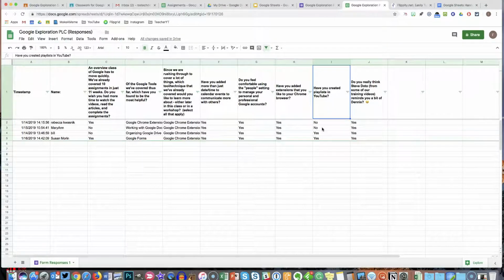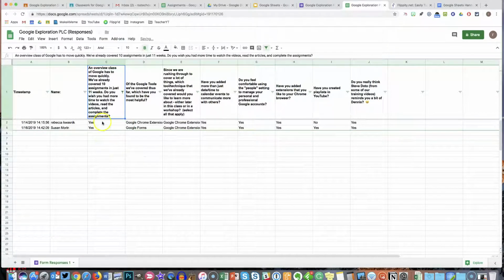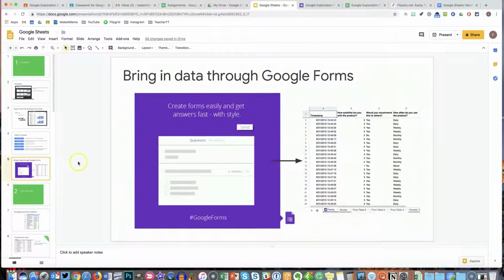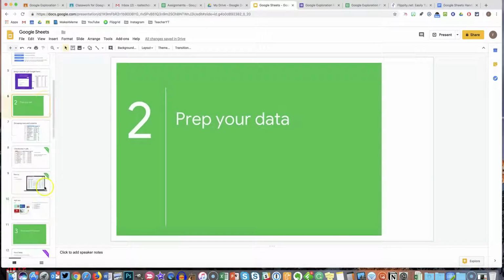Maybe it's just because it's not appropriate for your class or your activity, but it's a great way to go through and sort. I can turn off the nos and say, I just want to see the yeses under column C. I can see just those two. So it's a great way to quickly get data in from the forms, organize it, and start to analyze it a little bit. Working with forms is a great way to get data into Sheets. Once your data is in there, you want to prepare it for how you are going to use it.